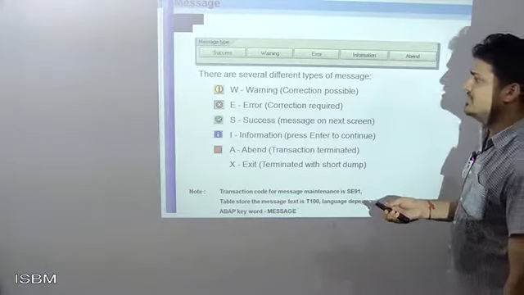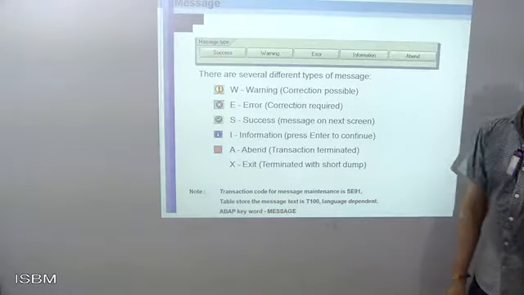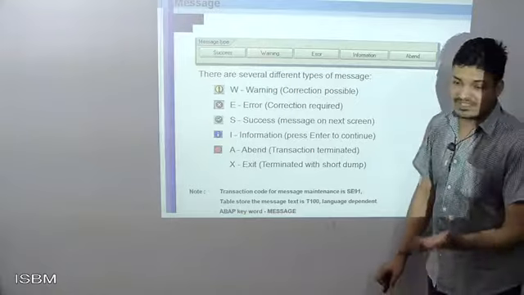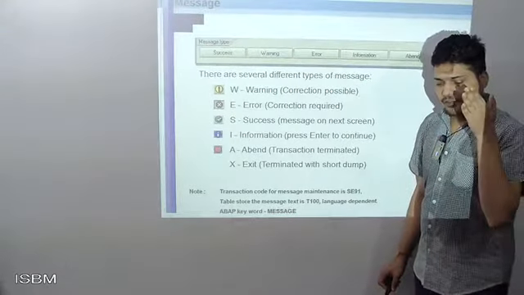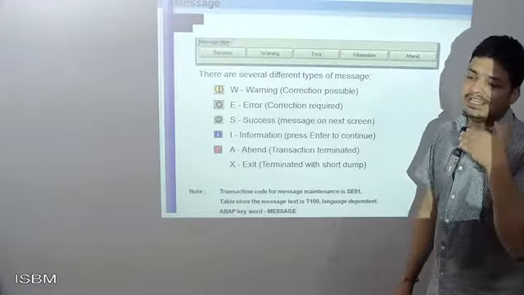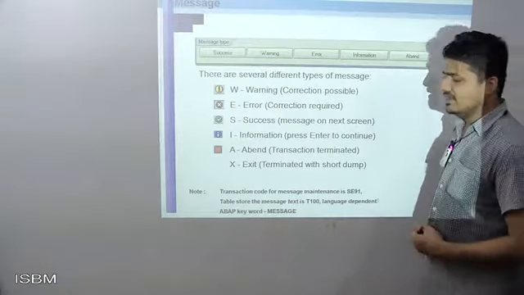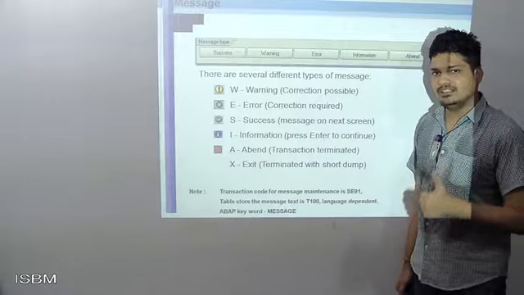But an error message will not. It will stop you right there. You cannot proceed further. If you have done something wrong and the error message has popped up, it will not give you permission to move ahead. Then the success message. A success message says that whatever you have done has been successfully updated.